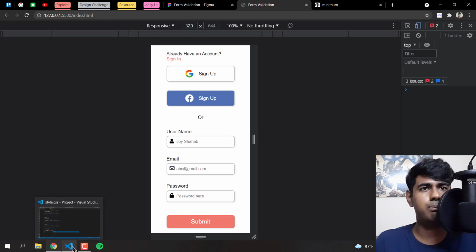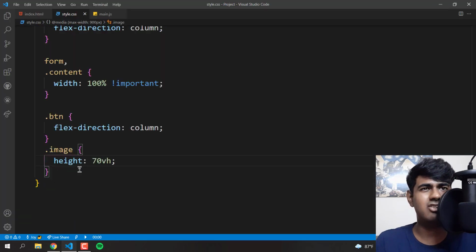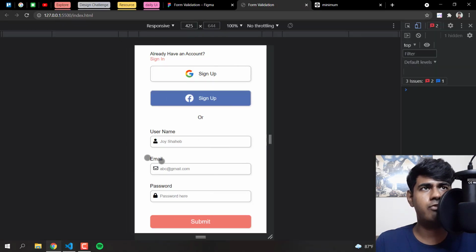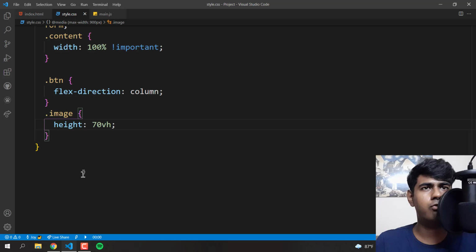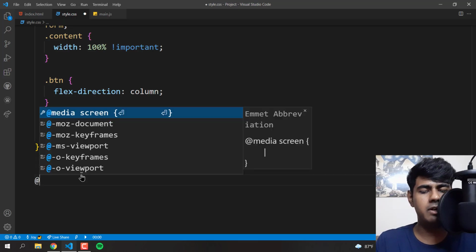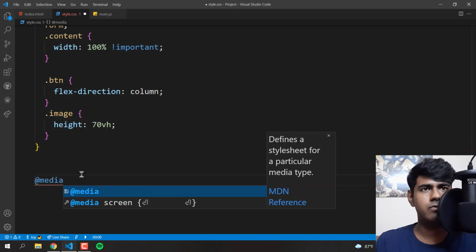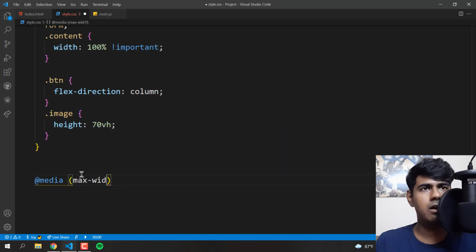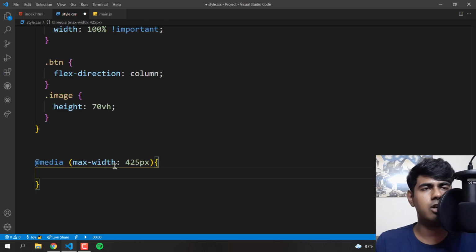So come back to the browser. Come back to the VS Code, and instead of selecting 320 pixels, let's select 425 pixels. Come back to the very bottom over here. You're gonna write @media, bracket, and write max width. Not this one, max width. Set it to 425 pixels. All right, and then curly brace over here.